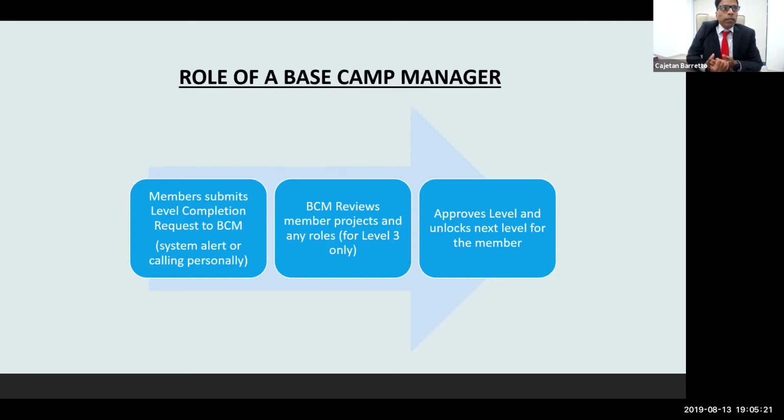So the Basecamp manager would review the level completion request that has been sent by the member just to make sure that he has not submitted it by accident. And if he thinks that everything is in place or correct, then he will approve the level, so that the member can unlock the next level and progress.